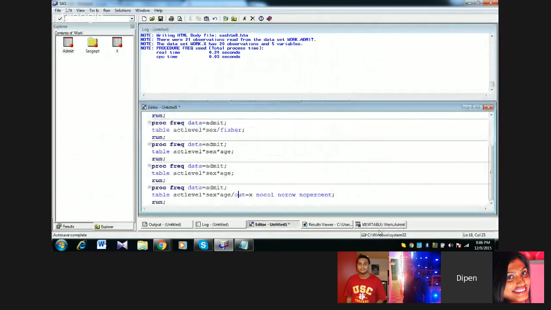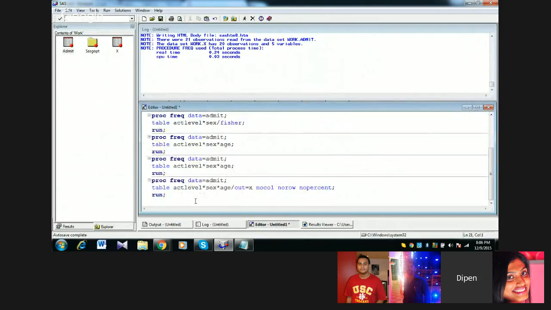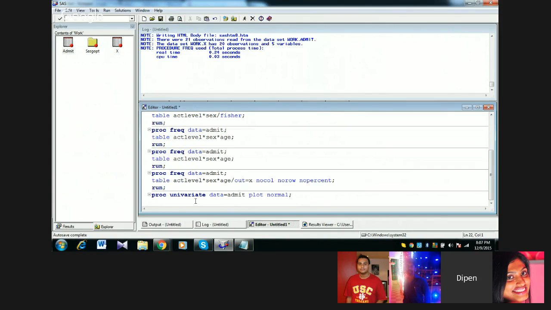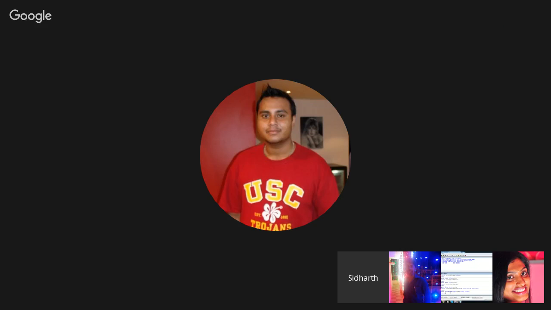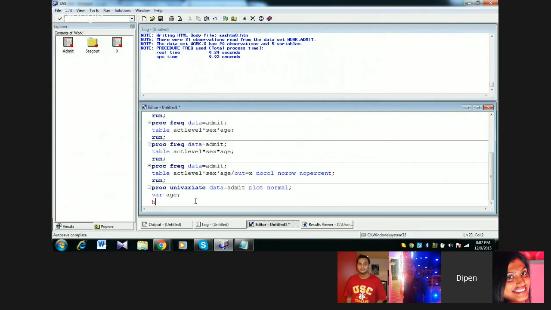Now this is the most important, proc univariate. The syntax is very simple. Proc univariate data equal, I can put admin. Here I can put, say, graph, normal. I am using this for analysis on the particular variable. Okay, I put histogram.